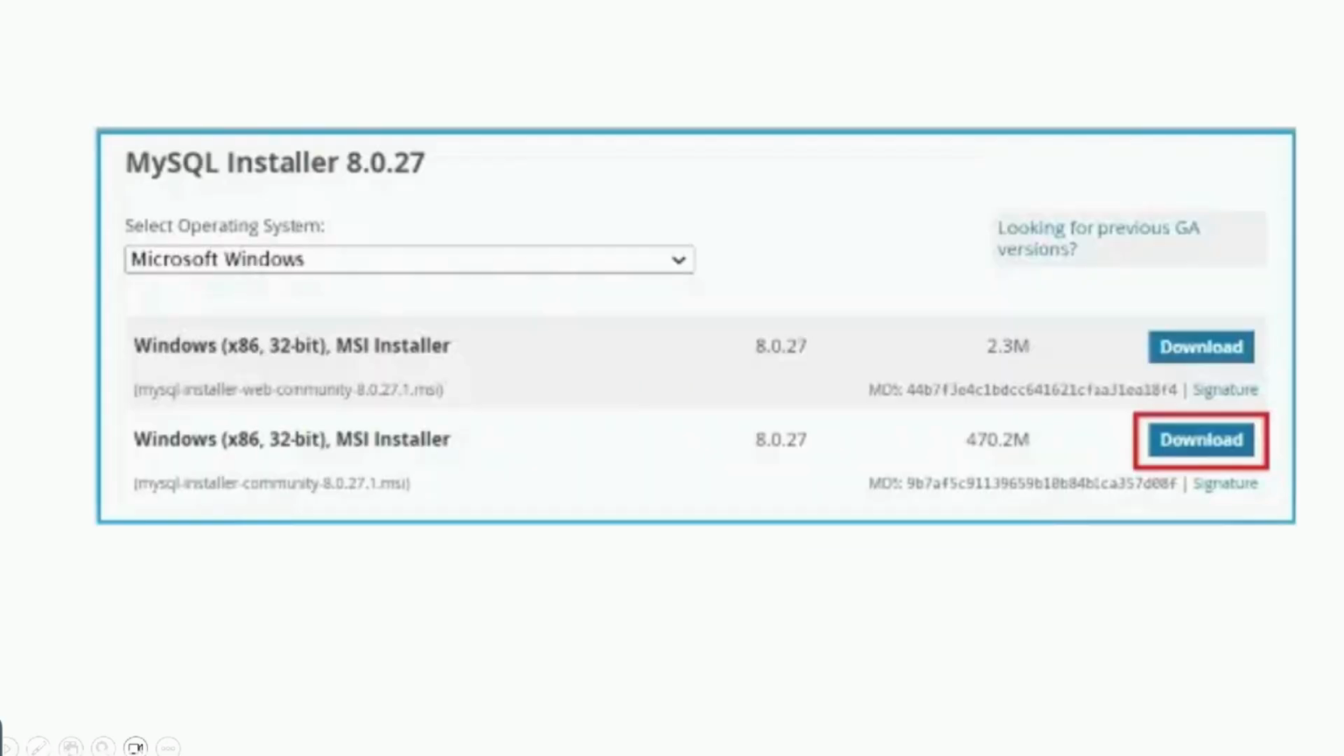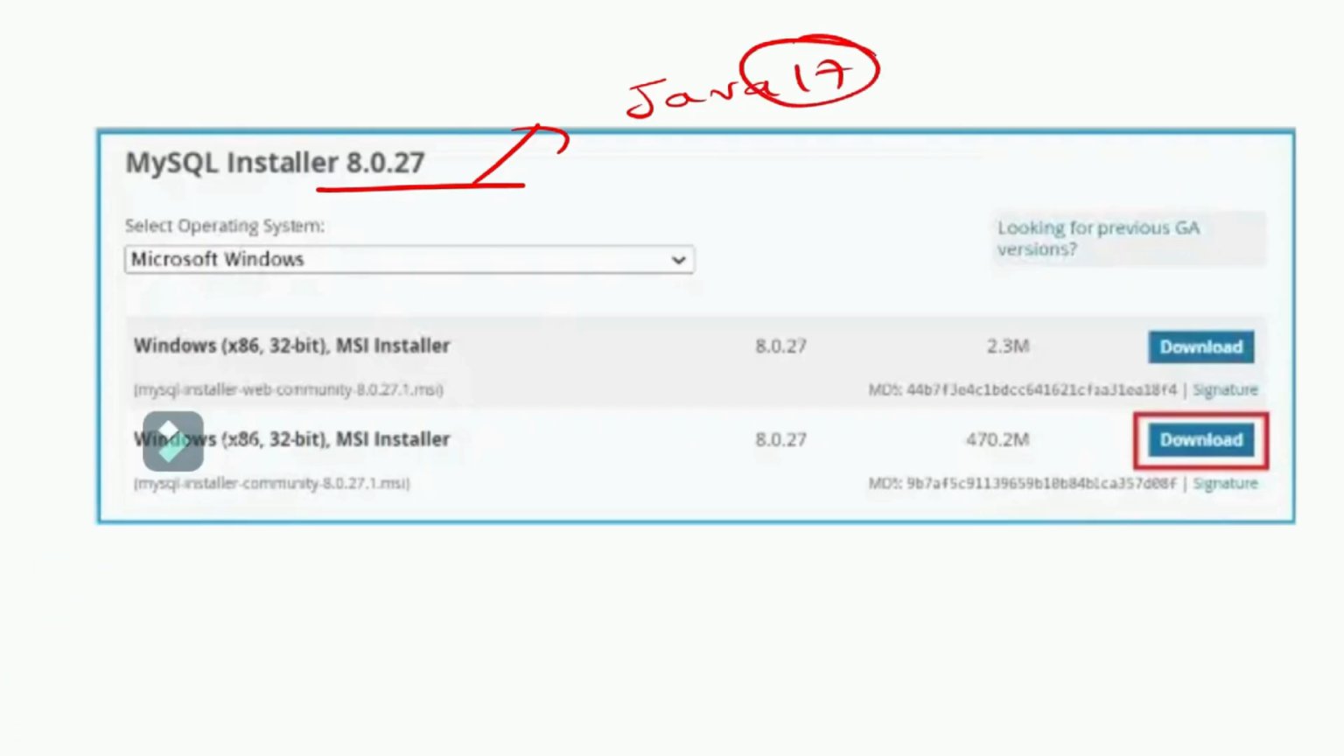Then next you need to go for the MySQL installer, and also you need to look into the installer specifications. For example, if you have the latest version specification and, say, Java 17, based on that you need to install the MySQL installer, so that when you do a project it will be easily developed and easily finished.